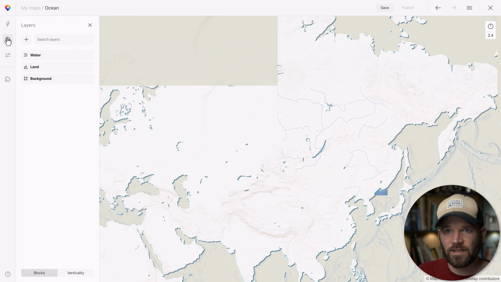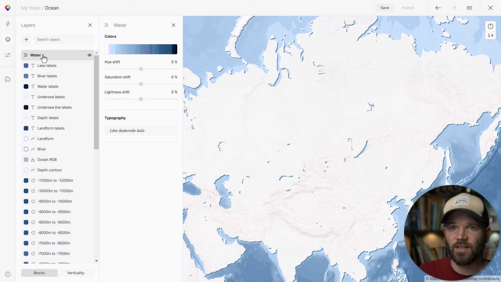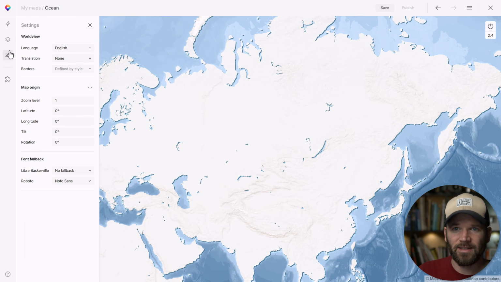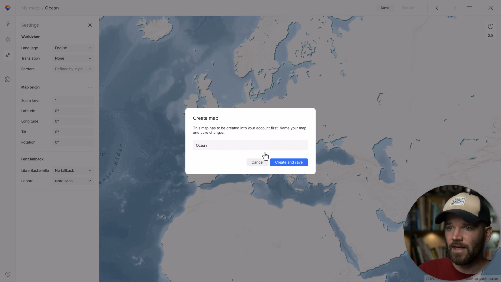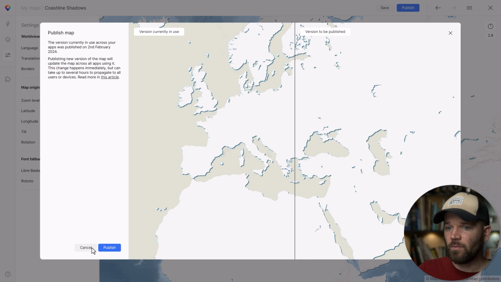It has all these different layers that I can adjust and just really go crazy with the detail of what I want to create. Custom labels. When I'm happy, I can go ahead and let's just call this Coastline Shadows. Create and save, and now I will publish this.